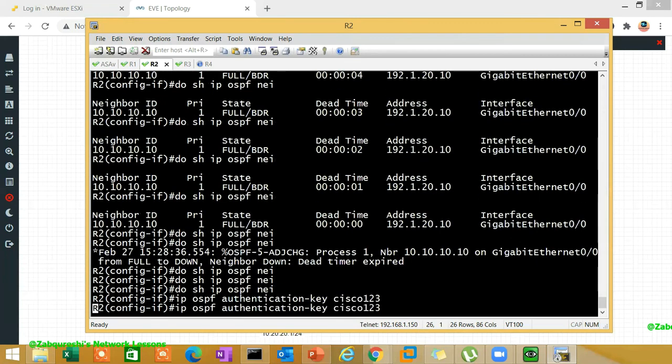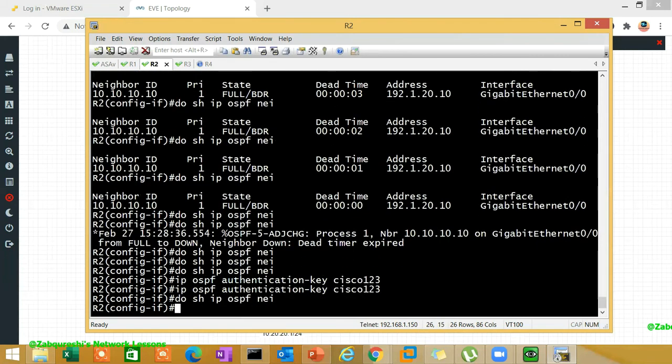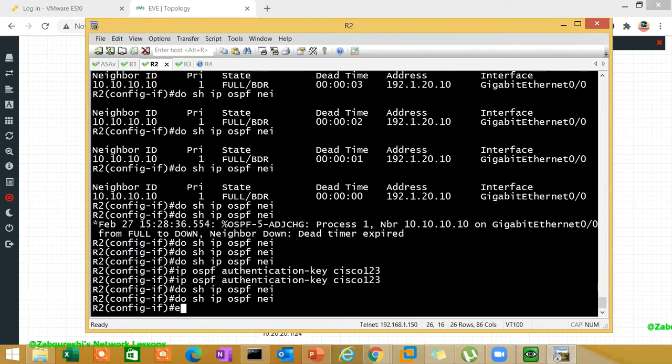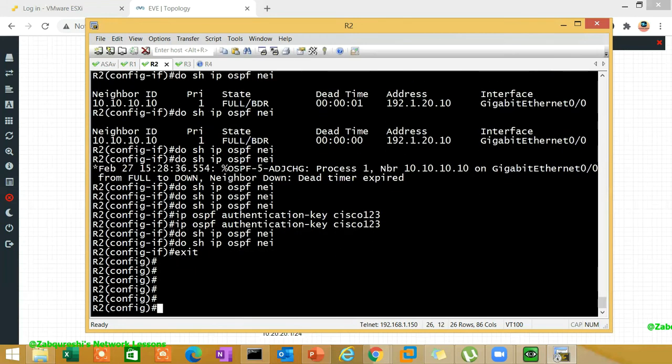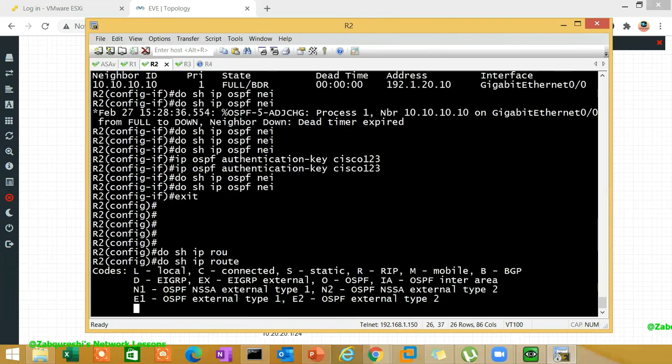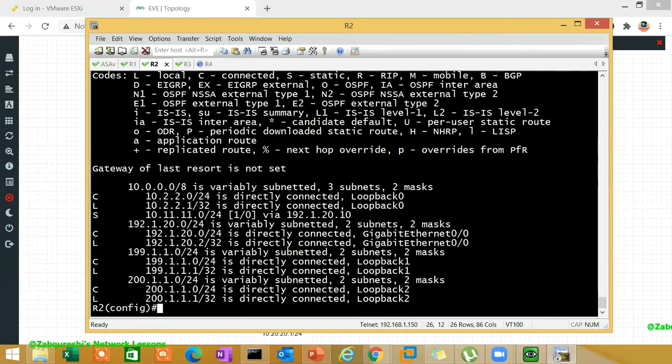Yeah, so that is what I was talking about. And also, if I exit here and see the route, obviously that will be gone. Yeah, no OSPF routes.